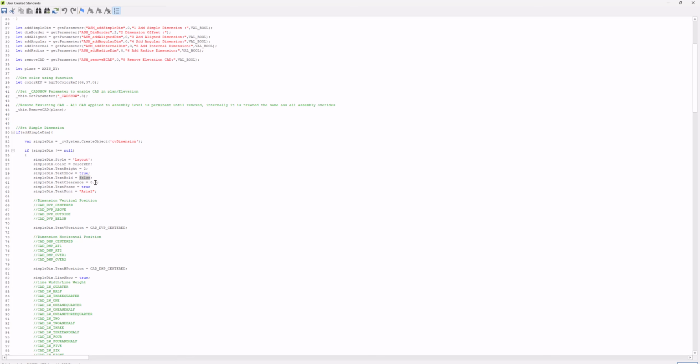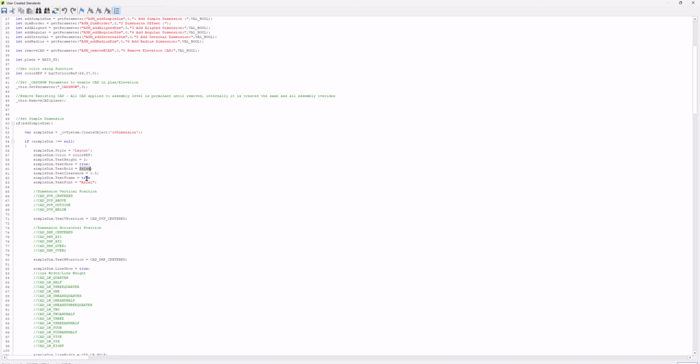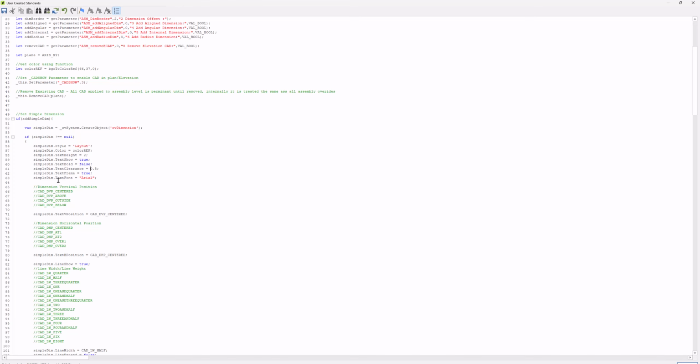We can also specify bold. Again, by default this is set to false, but we can set it to true if we want our dimension to appear in bold. We can also specify, and I'm going to do this one first, that we've got a frame around our text, which I've got set to true. And then we've got a text clearance, which is the clearance around the frame for the dimension itself. We can also specify a font for the dimension, so we've just got this set to simple Arial.